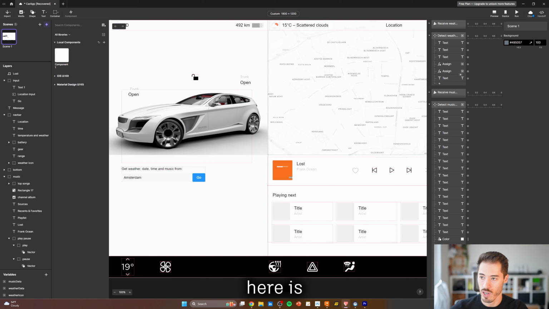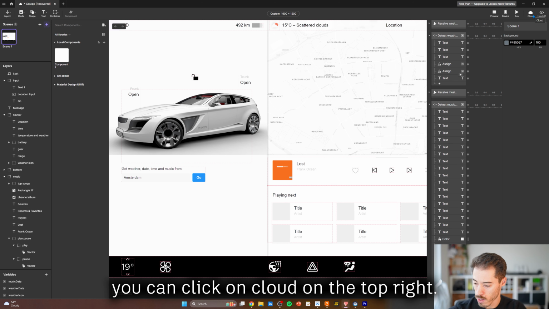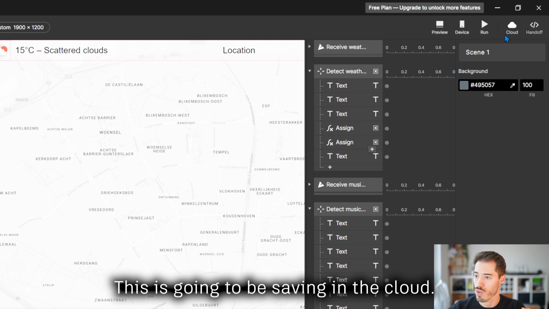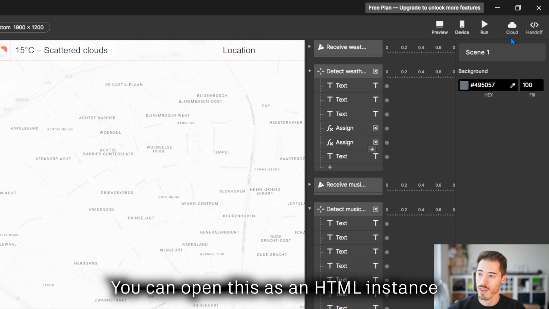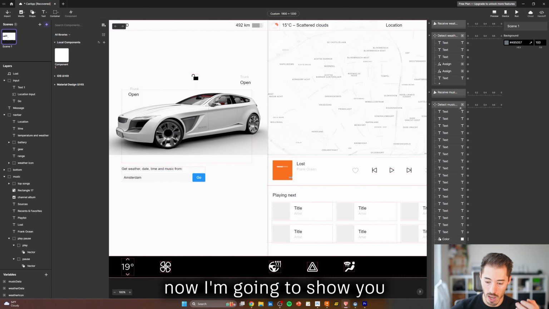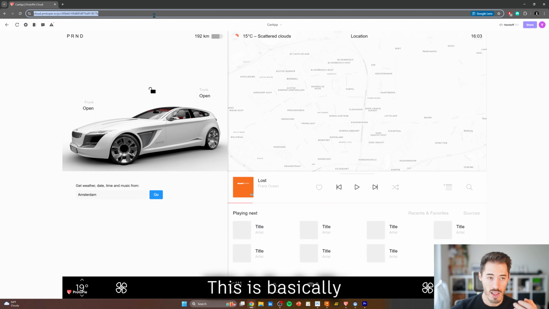What you can do here is you can click on cloud on the top right. If I zoom right here, you can see we have a button called cloud. This is going to be saving in the cloud. And you can open this as an HTML instance directly from the ProtoPie website. If we take the zoom out, now I'm going to show you how that looks like. This is basically the interface we created in ProtoPie on a shareable version.